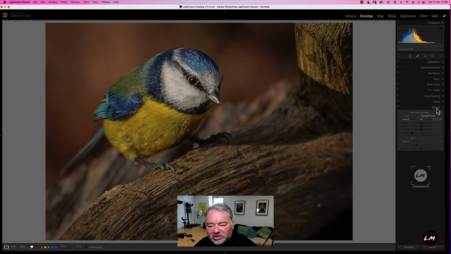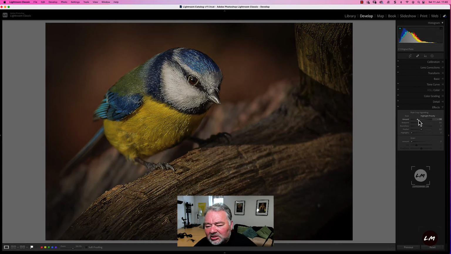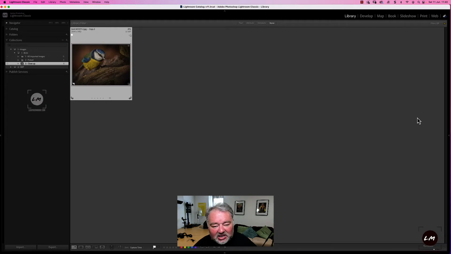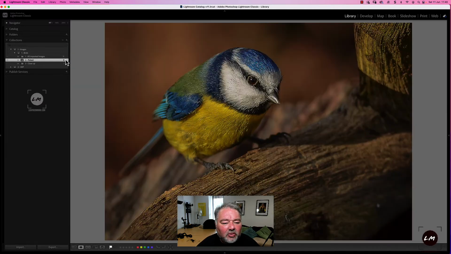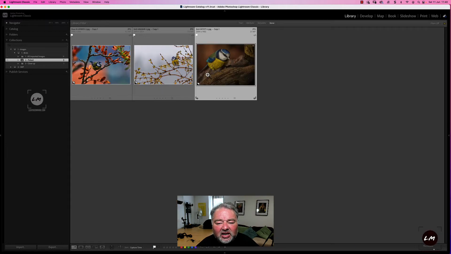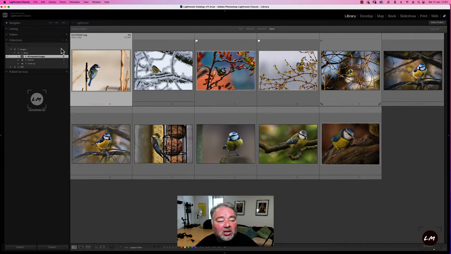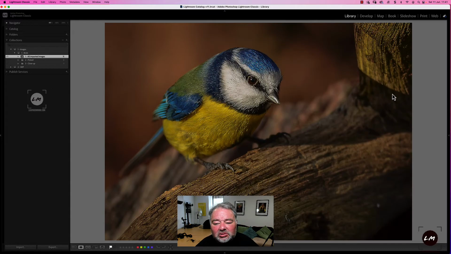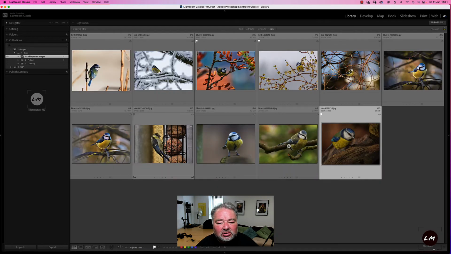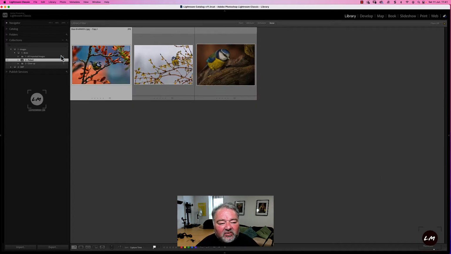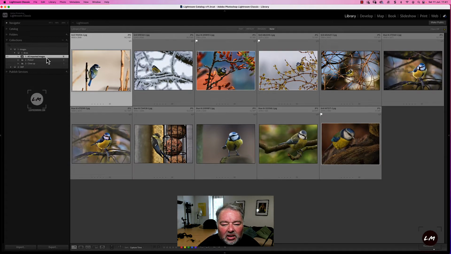Sharpen. It's a bit sharp anyway, but there we go. So now I've got this edit of this image, but I could go back and say, right, I'm going to do another edit now of this image, or I could go back to the original, and there's the original image. So I've got total flexibility. I've got different versions, and I've got an easy workflow to work through.